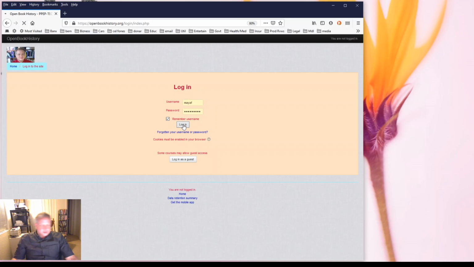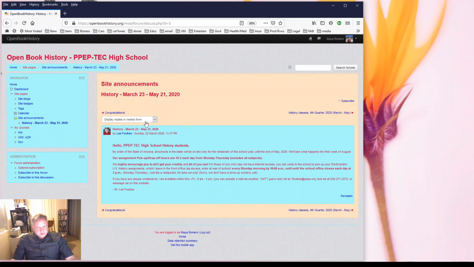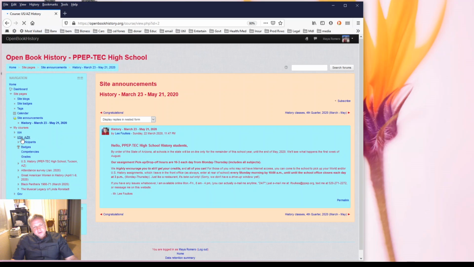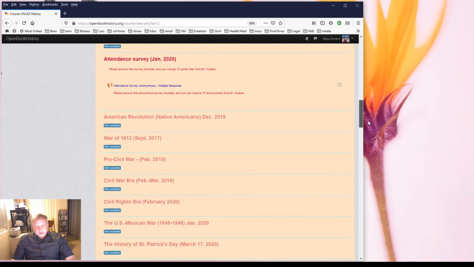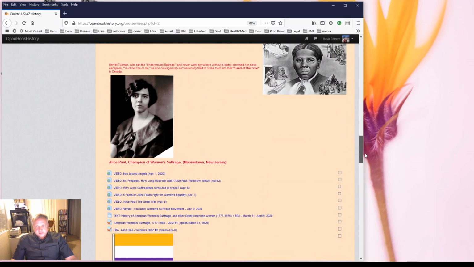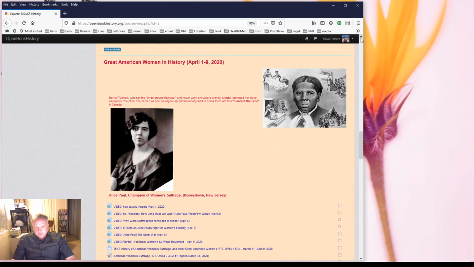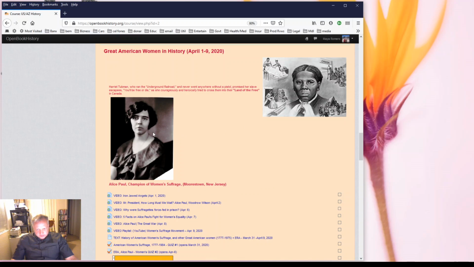And click on login here, and then we go over to the left here on this navigation bar. We click on USH for US history. It's a combined US and Arizona history, and then you'll see right here it says Great American Women in History. Click on that, and now we got to scroll down here till we come to that section, and it's right here, this section right here. You'll see Harriet Tubman here and Alice Paul.